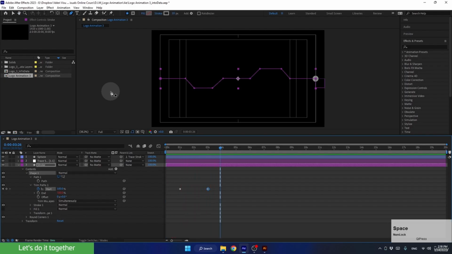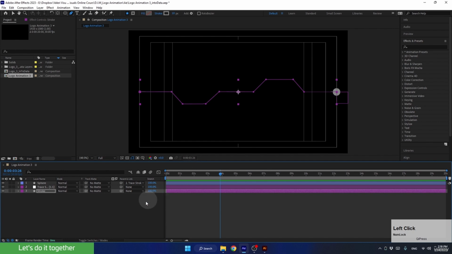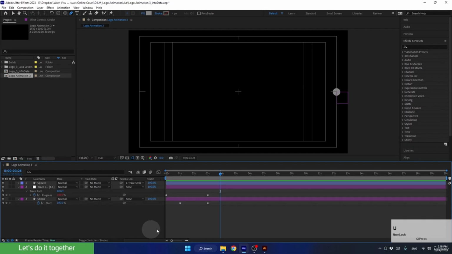It looks fine. Now, let's close the layers and improve the animation. So first, to improve the animation, we need to see all the keyframes we have in this scene. So let's make sure we're not selecting any layer and press U. And now, let's start improving the motion of the sphere.